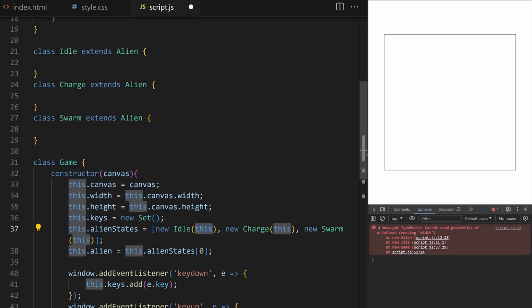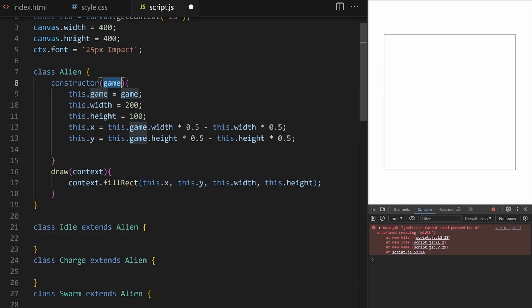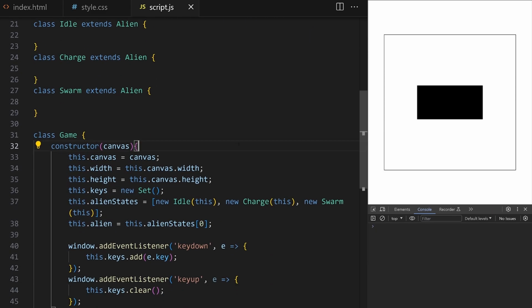Since our subclasses don't need to have a constructor, JavaScript will follow the prototype chain that we set up using the extends keyword, and it will find the constructor method on the parent alien class. It will pass this keyword as game reference here, converting it into this.game property, and now it all works again.